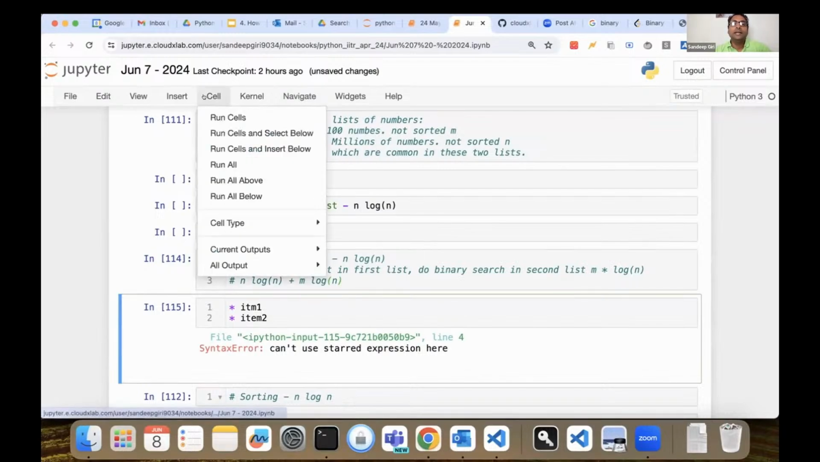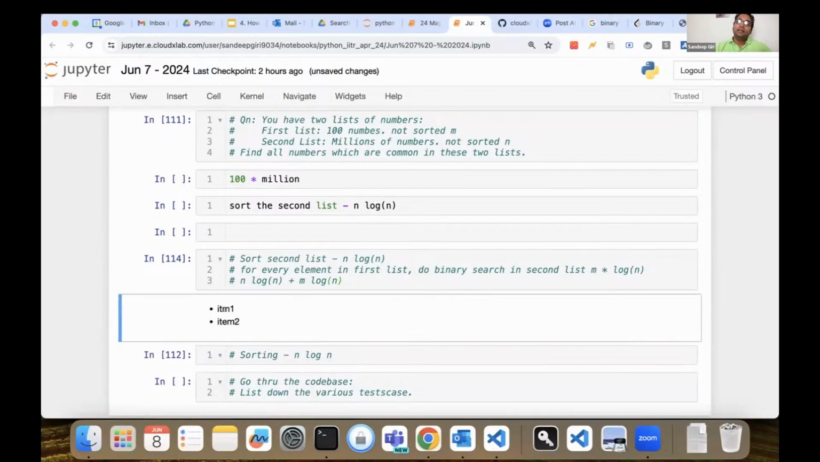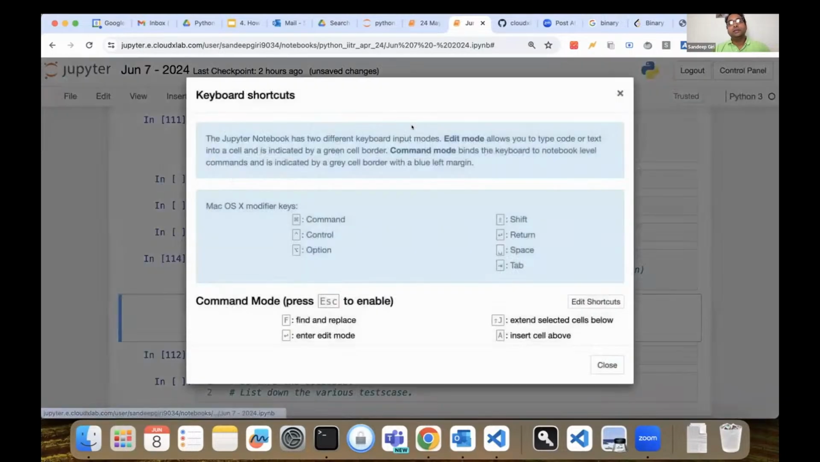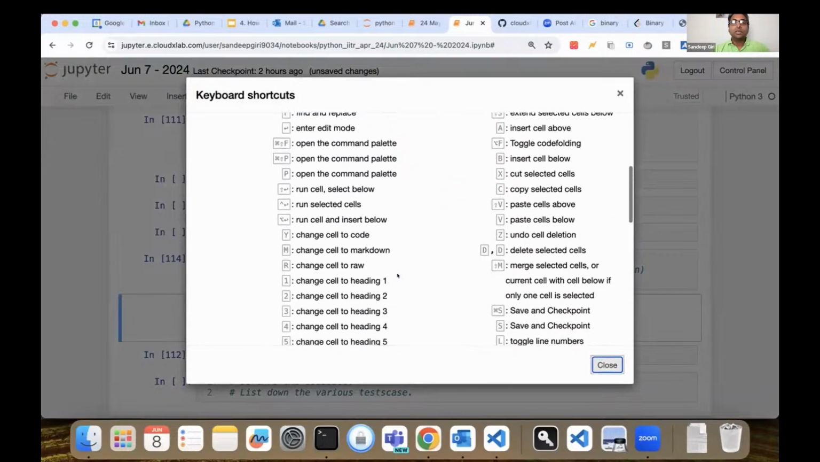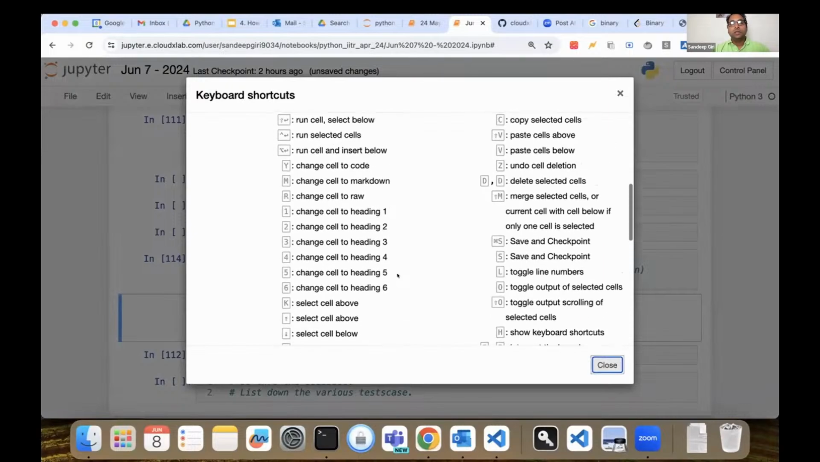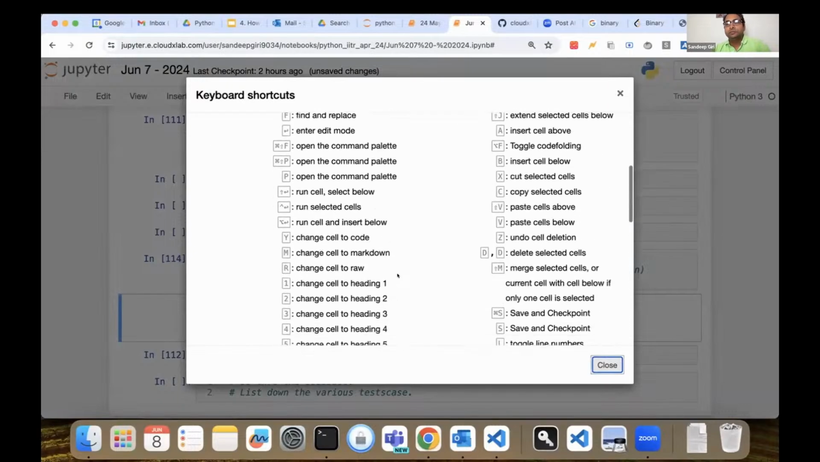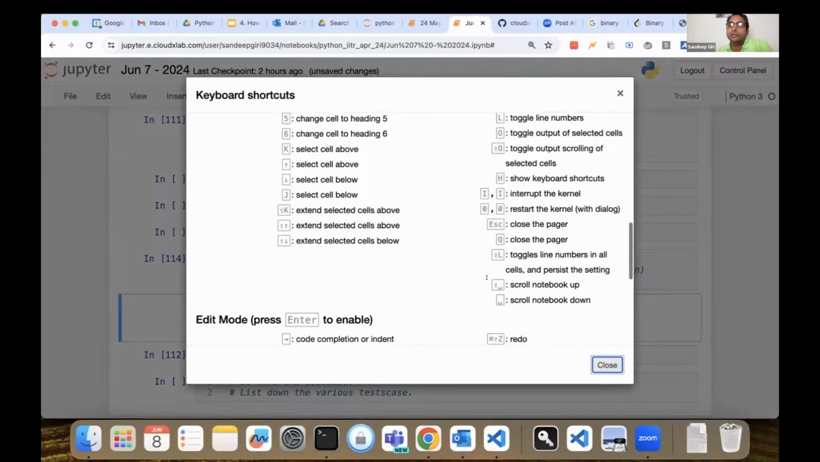So you either go here and press markdown, or I'm just pressing M in the command mode. This becomes the code type. You can take a look at the keyboard shortcuts. To delete a cell, you can just say DD, save and checkpoint.